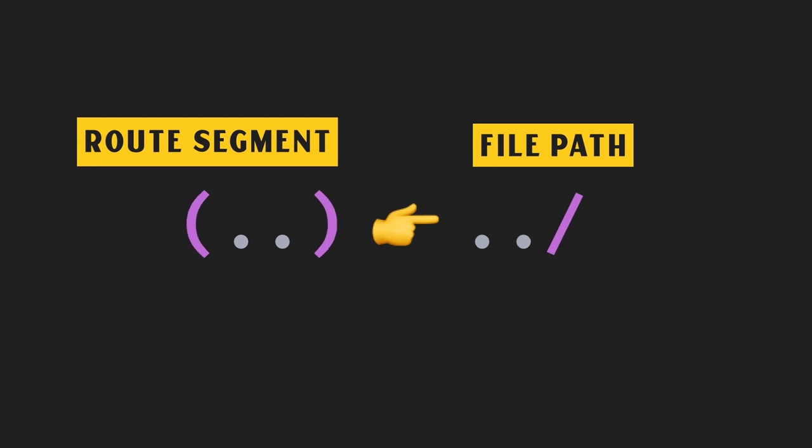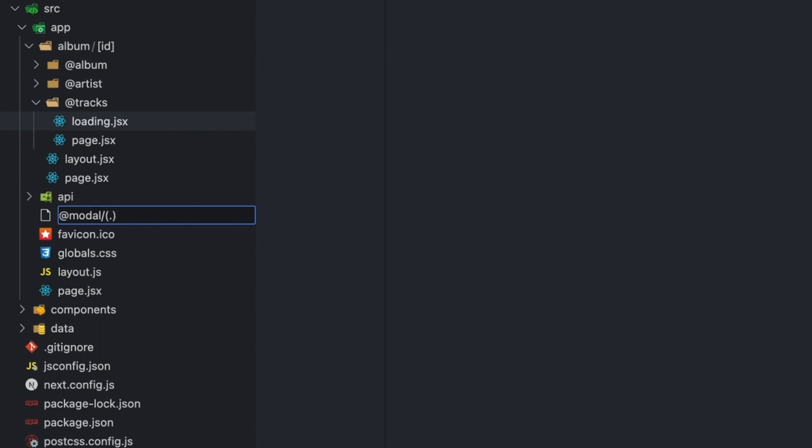Two dots represent a segment one level above the current route, and three dots represent the route segment, which is the app directory. So if you want to intercept the album route, we'll use a single dot followed by album. Notice that the album folder is two file system levels above the current folder, but you're not using two dots. This is because parallel routes, or folders that start with @, are considered slots and not segments, so they are ignored. So the album route is now only one segment above the intercepting route.